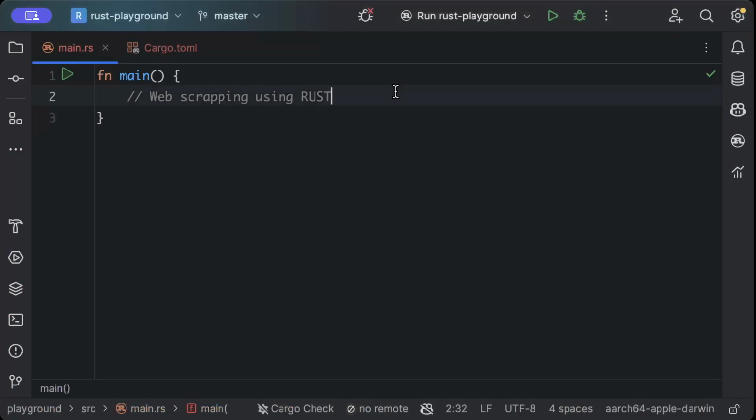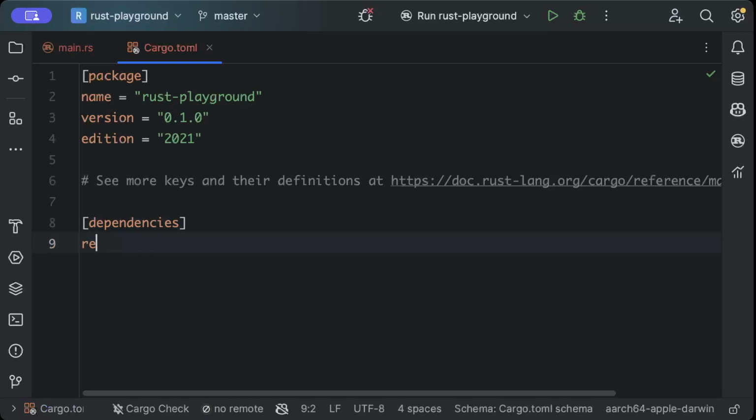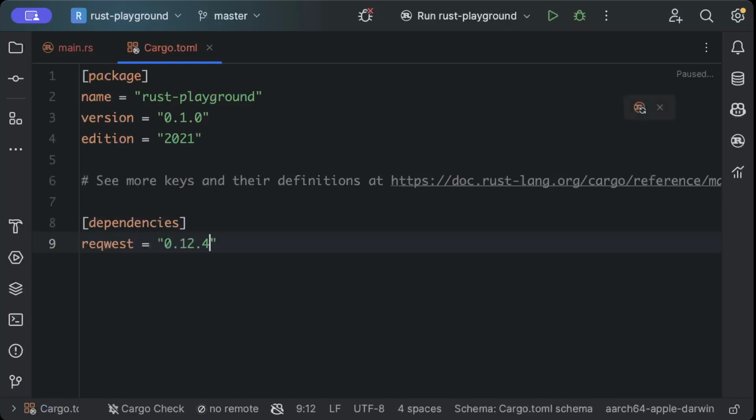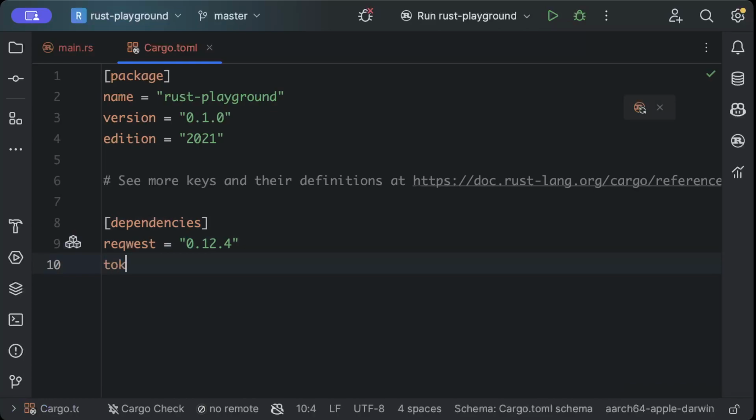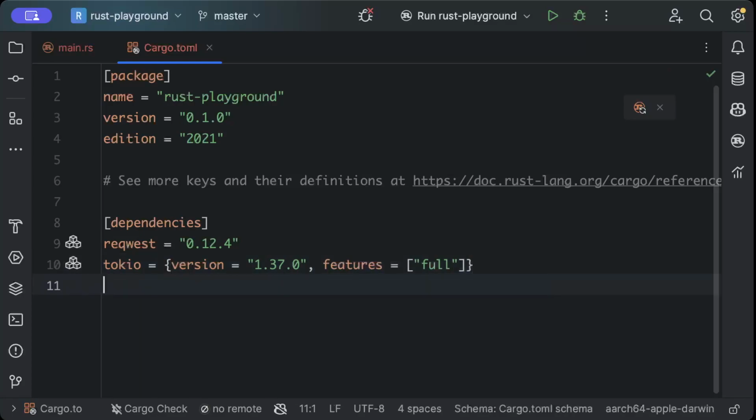First of all, we need a few dependencies, so let's quickly add them. The first one that we need is reqwest for accessing the data, and the second one we need is Tokio for async programming, with features as full, and the last one that we need today is scraper to scrape the website.